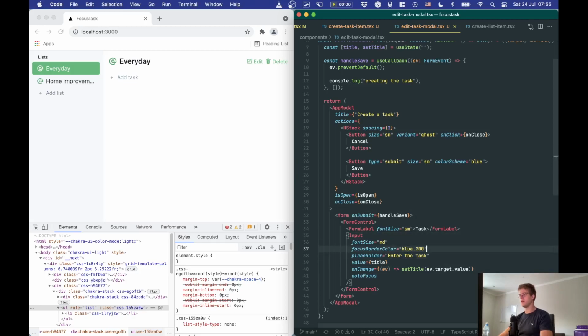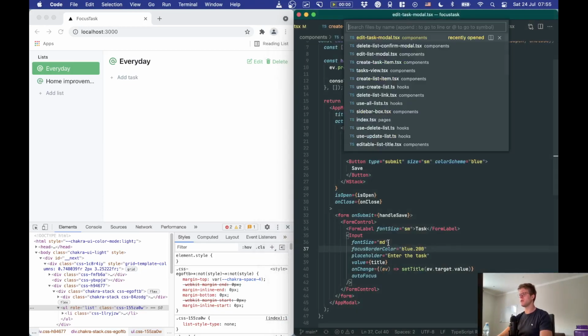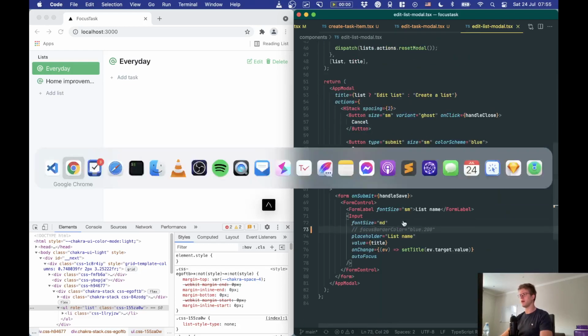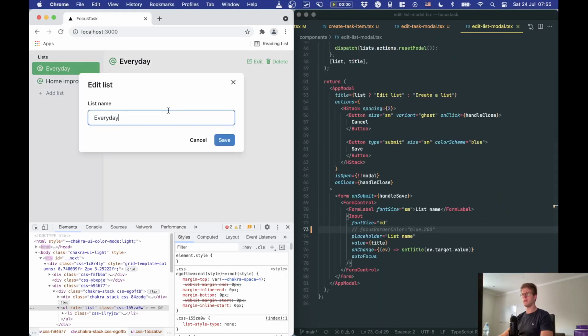So this shouldn't be done through here. This should be done through some kind of theme. Let me see, edit list model. I don't want to repeat myself with this thing. I don't want to repeat it everywhere. So maybe we'll just keep it to default for now.